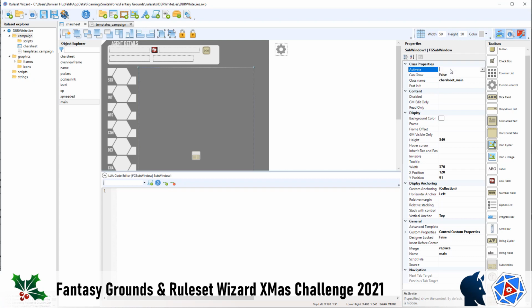Activate true and fast init true. These are important for these subwindows where we're hiding them. We do need to set activate and fast init true. There's some technical reasons for it, probably not as important just now.